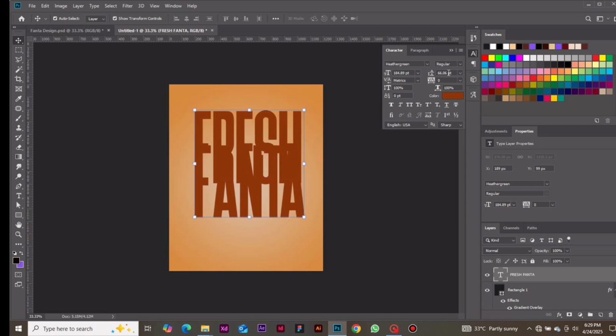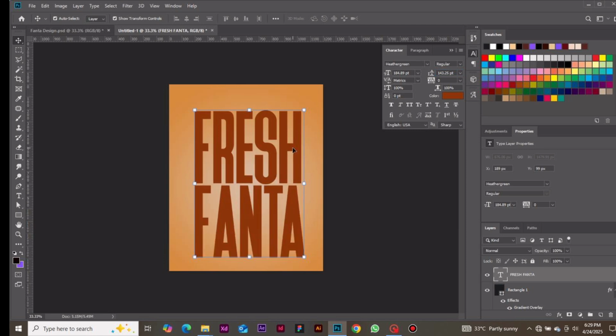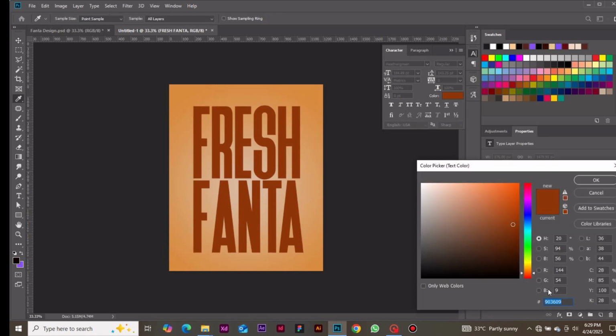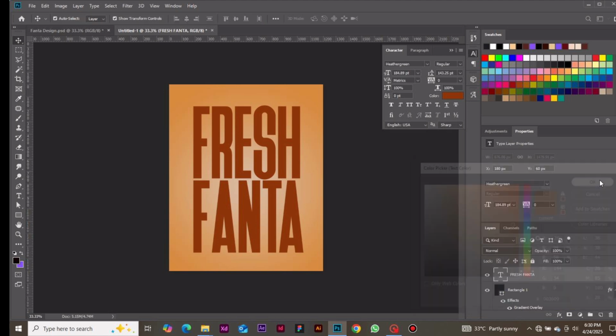and then we are going to adjust our leading. Our leading is 143.25, and then you click on enter. So you position your text, make sure that it's at the center, and then we are going to change the color of our text. Okay, it already has the color of the text. This is the code 903609. Make sure you input this color code, and you click OK.